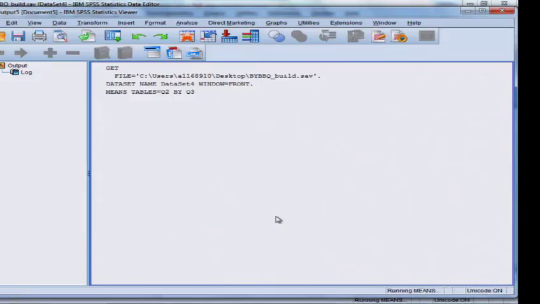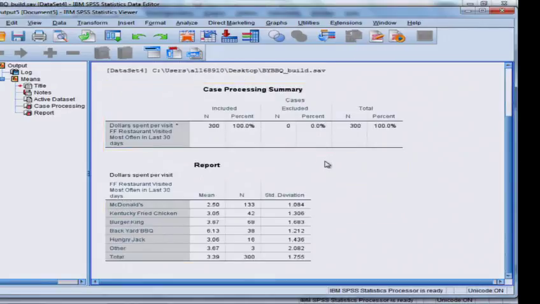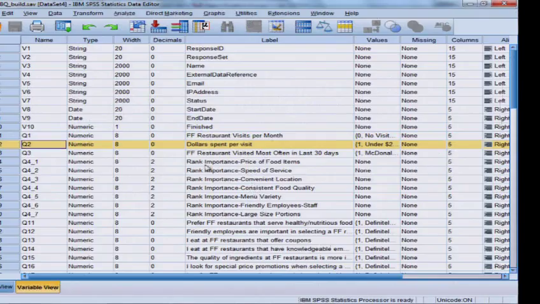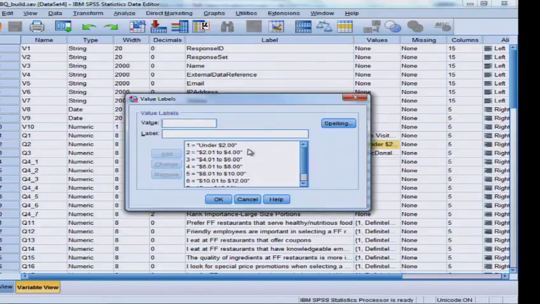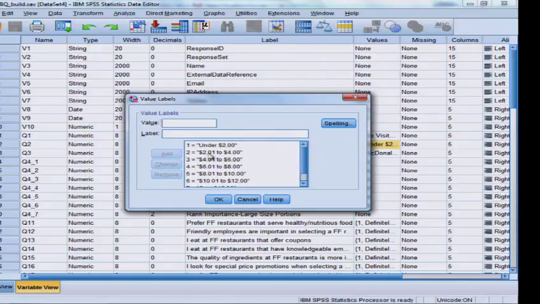And when that runs, it gives us an output that says, remember what the scale was here. Dollars spent per visit, $2, $2 to $4, $4 to $6, $6 to $8, $8 to $10, okay? So that's what our scale is looking like. We are dummy coded pretty much on a scale of 1 to 8.